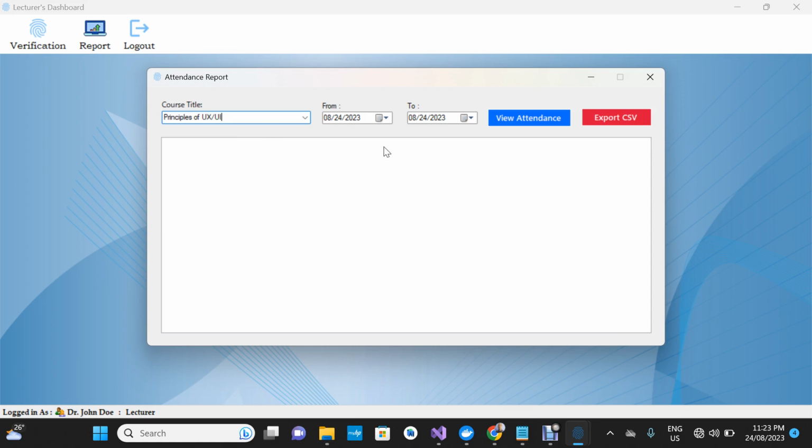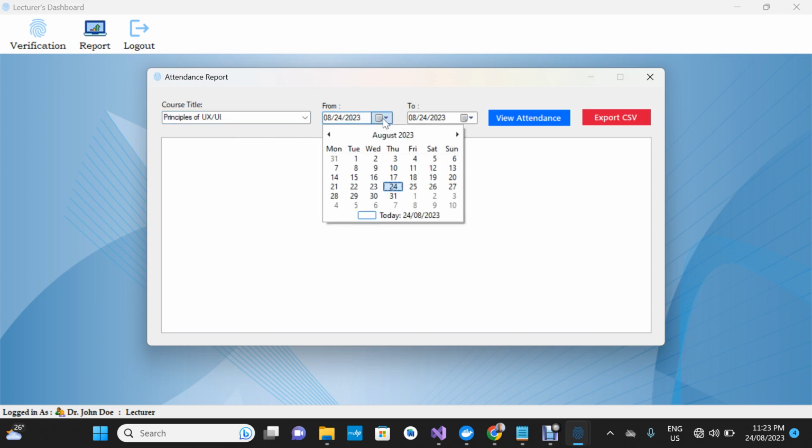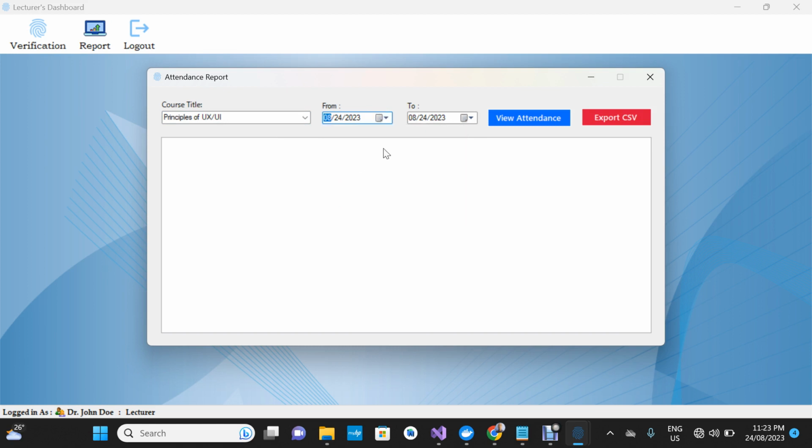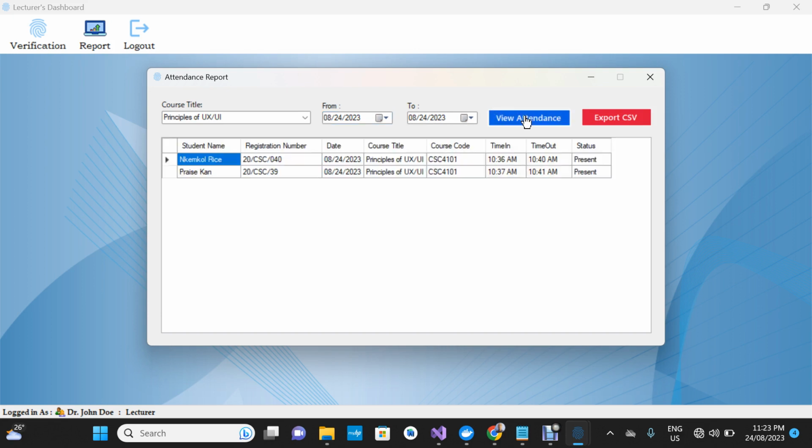For the date range, he can select from where to where he wants to check attendance. So he can say, hey, I want to check attendance for just today. Just select the date and then click on view attendance. So we have this demo attendance right here. Just 2 students have been able to take attendance for this course.